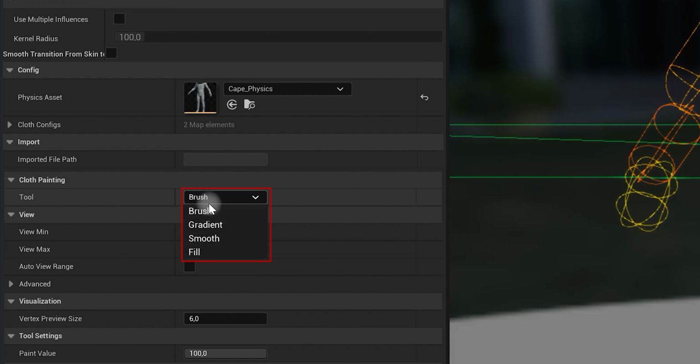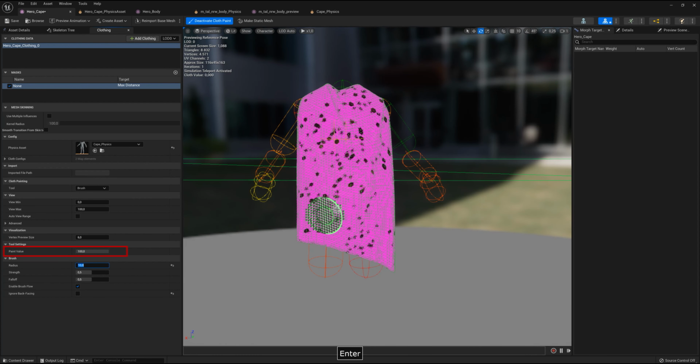Under Cloth Painting, you have 4 tools that you can use: Brush, Gradient, Smooth and Fill. For the brush, the main parameter is the paint value. The number here means the number of centimeters that your cloth vertices are allowed to move from their original position. So a value of 100 means that the vertices you paint this value on will move 1 meter from its original position. This is something to play with. For some parts of your garments you might want to set this value to something smaller if you only want minimal movement. I leave the value on 100 and paint the lower part of the cape.